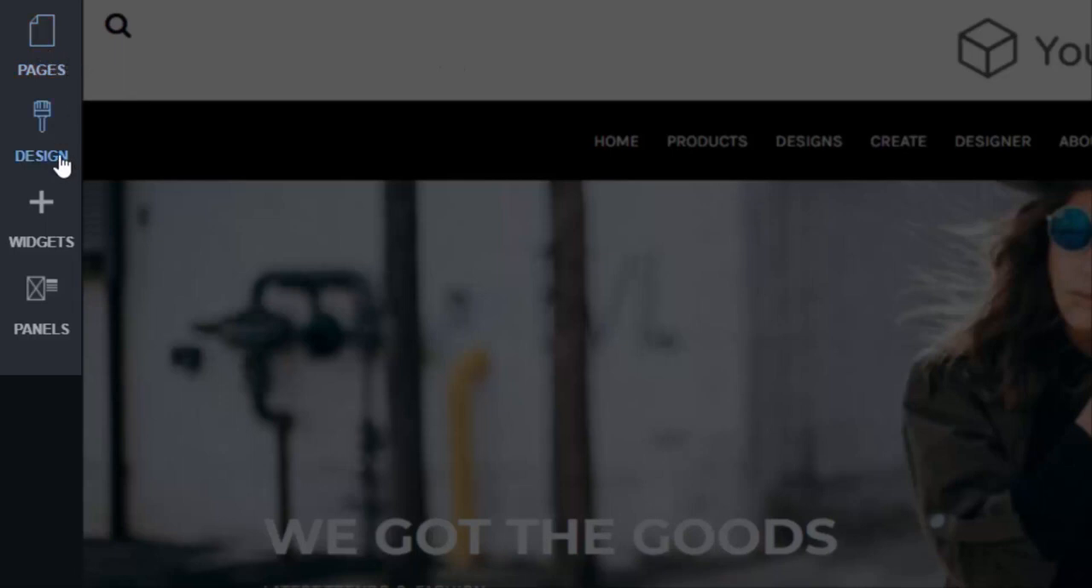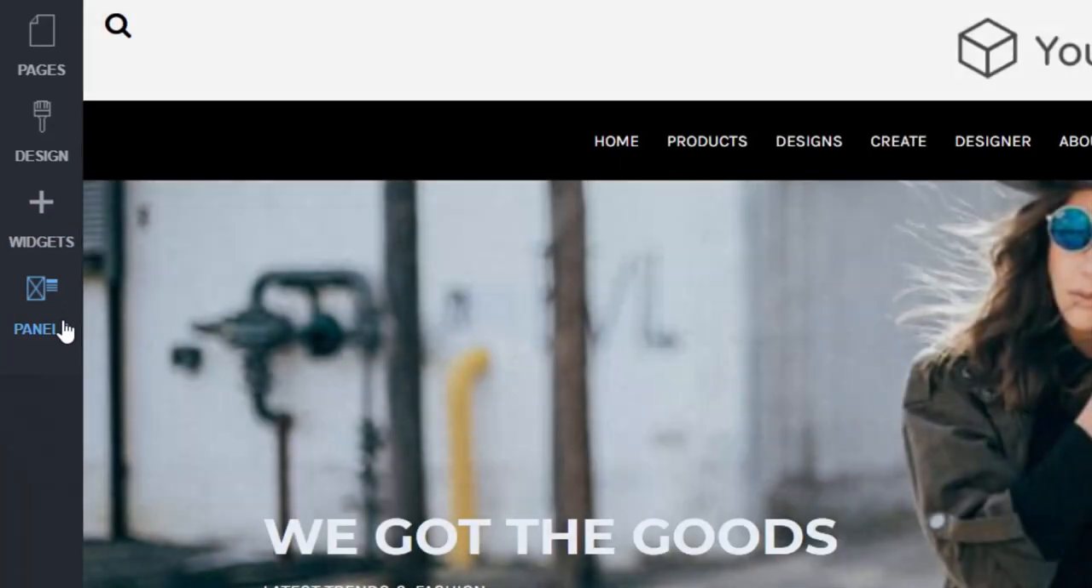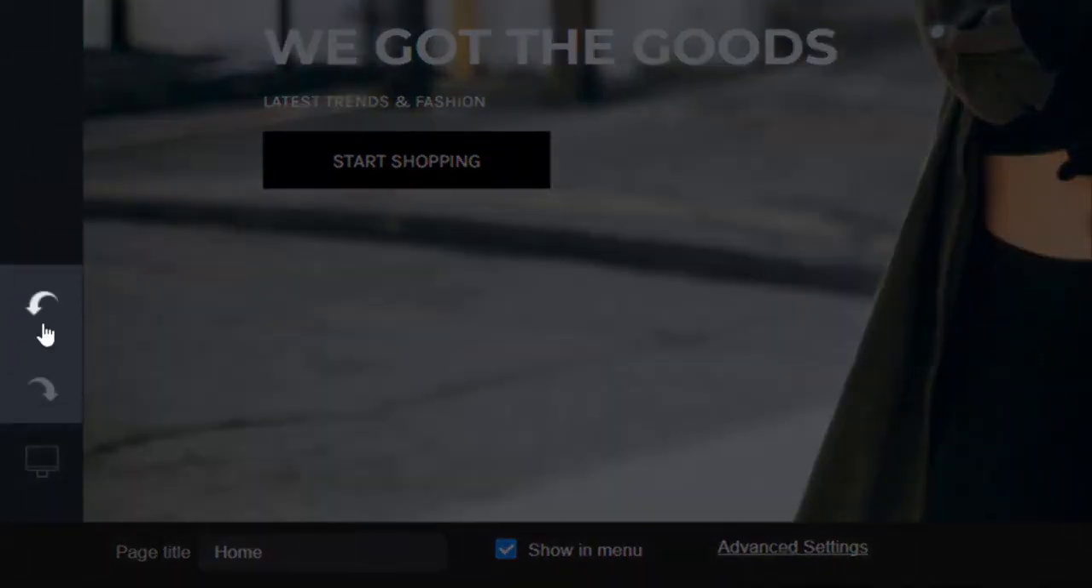changes, add new widgets to your website, add pre-made content panels to your site, or undo and redo changes made to your site.